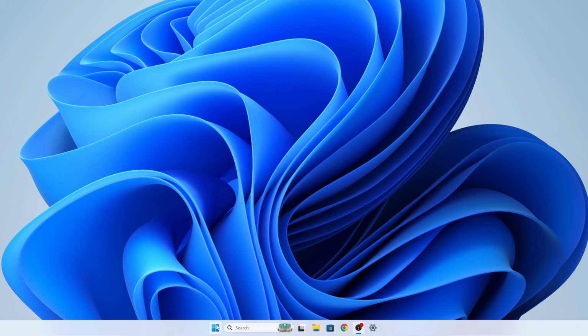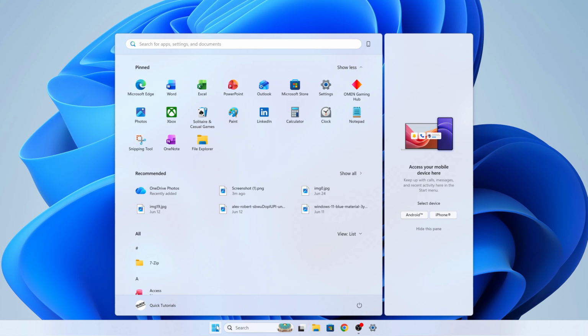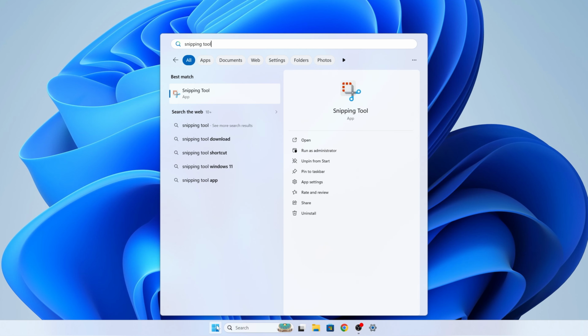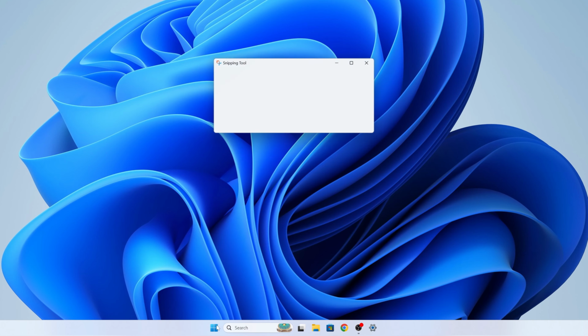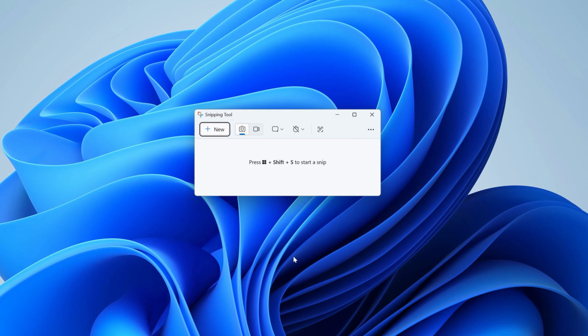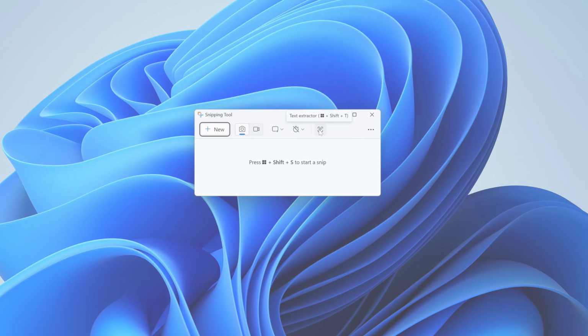Also, if you open up the Start menu and search for Snipping Tool, you'll see the tool like this, and we can launch it from here. What makes this unique is that you could choose Text Extractor, for example, and this can extract text from a picture, image, website, or really just about anything that's on your screen. Even a video. I can quickly demonstrate.